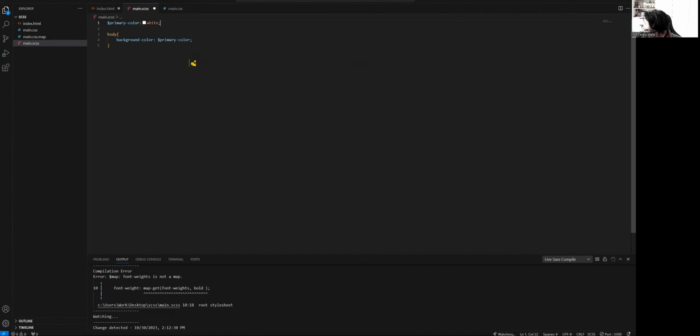Okay, let's talk now about maps. If you're familiar with arrays from JavaScript, you will get maps really easily. So we're basically going to create an array. I will create the name of my variable. I will say font weights. Let's make some weights, and then create my array. I will have 3 elements.